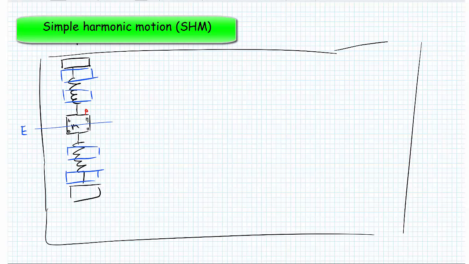So a quick reminder of Hooke's law. You have a spring. Hooke's law is that the force is proportional to the extension. So basically you get a straight line. Stiffer springs will give you a steeper line. Less stiff springs will give you a less steep line.